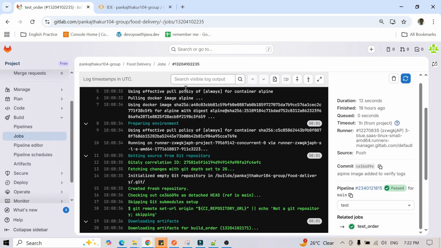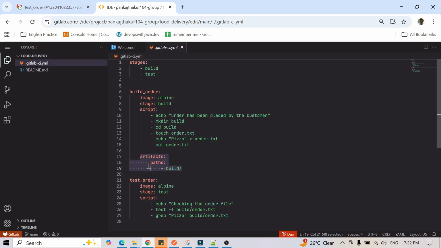Okay, so we understood that each GitLab job runs in its own temporary Docker container. So if we need, we can specify our own custom image in the pipeline, just like we added Alpine. Since containers are isolated, files are not shared automatically. Fine. So to pass the files between jobs, we use artifacts. That's fine.